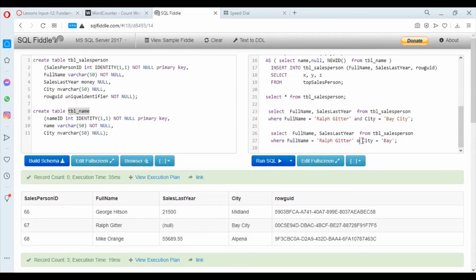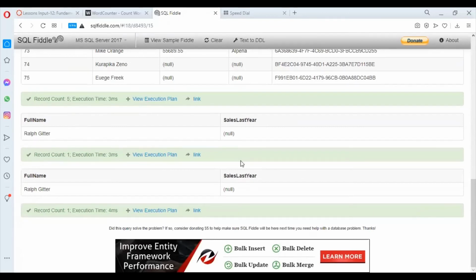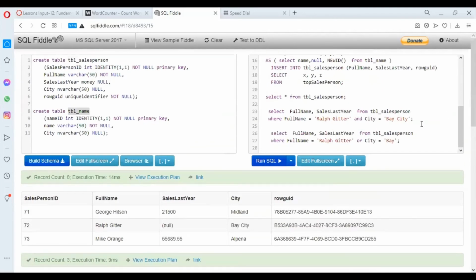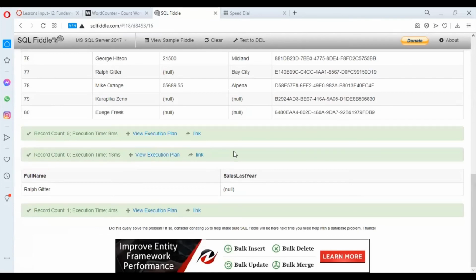So notice the difference between the two. Why did it both appear? The reason behind that is that when you are using AND, both conditions should be true, the left and the right condition. When you're using OR, either the left or the right condition should be true in order for the statement to be executed. So if, for example, we use AND here, the city is Bay, because there's no city that is Bay only, no execution will be made.